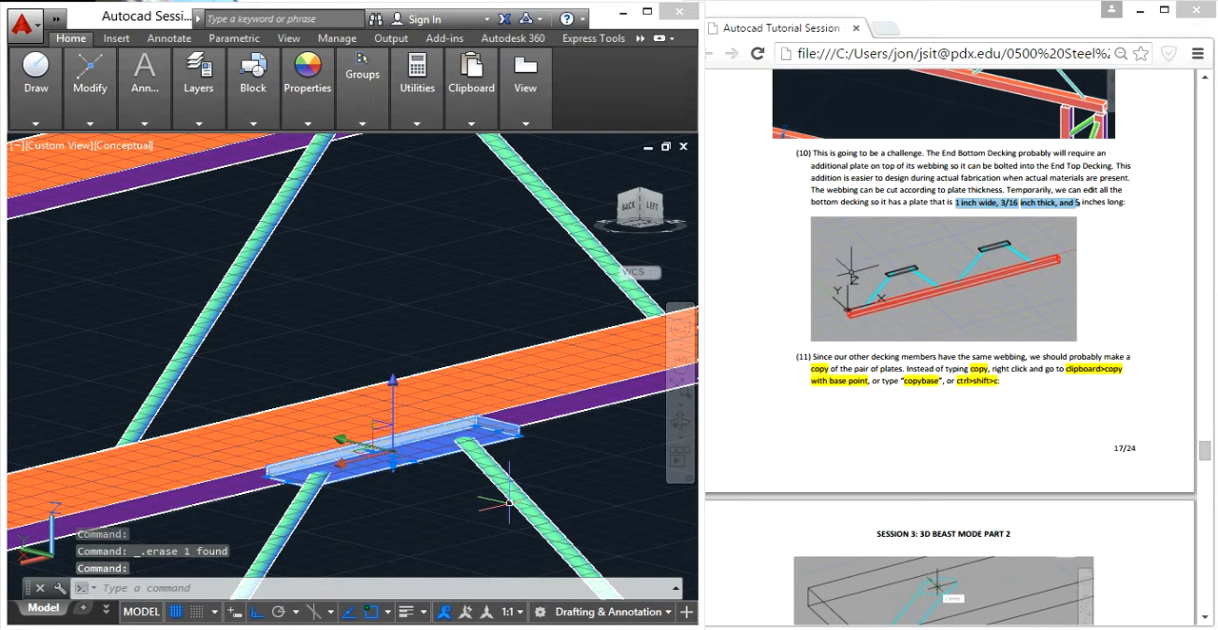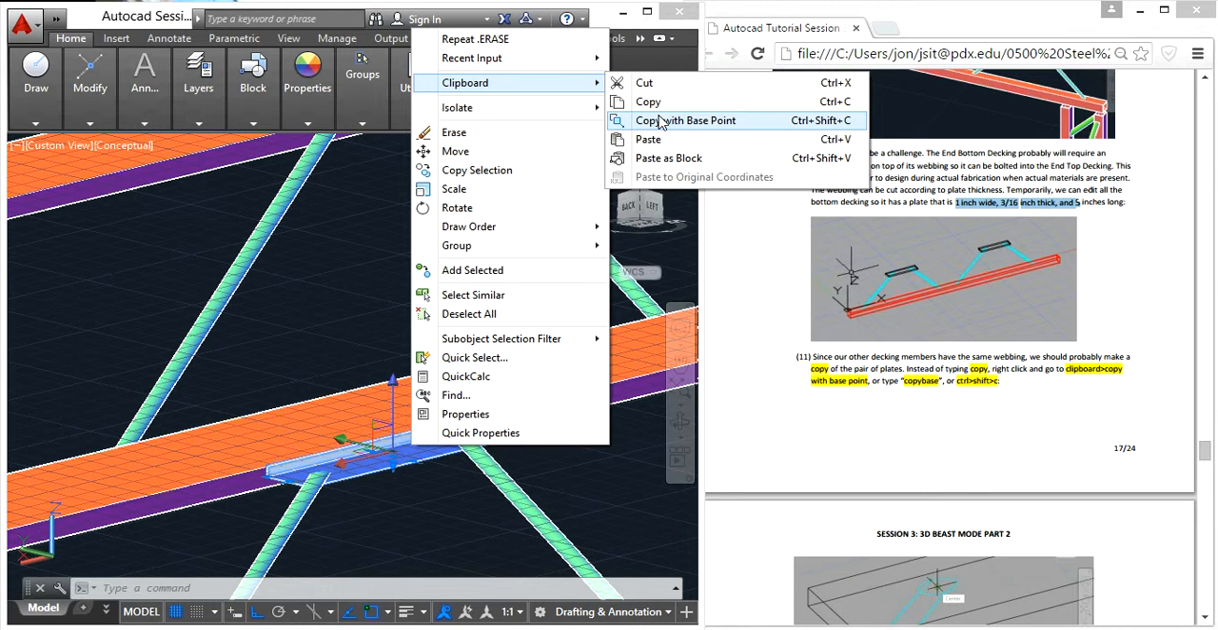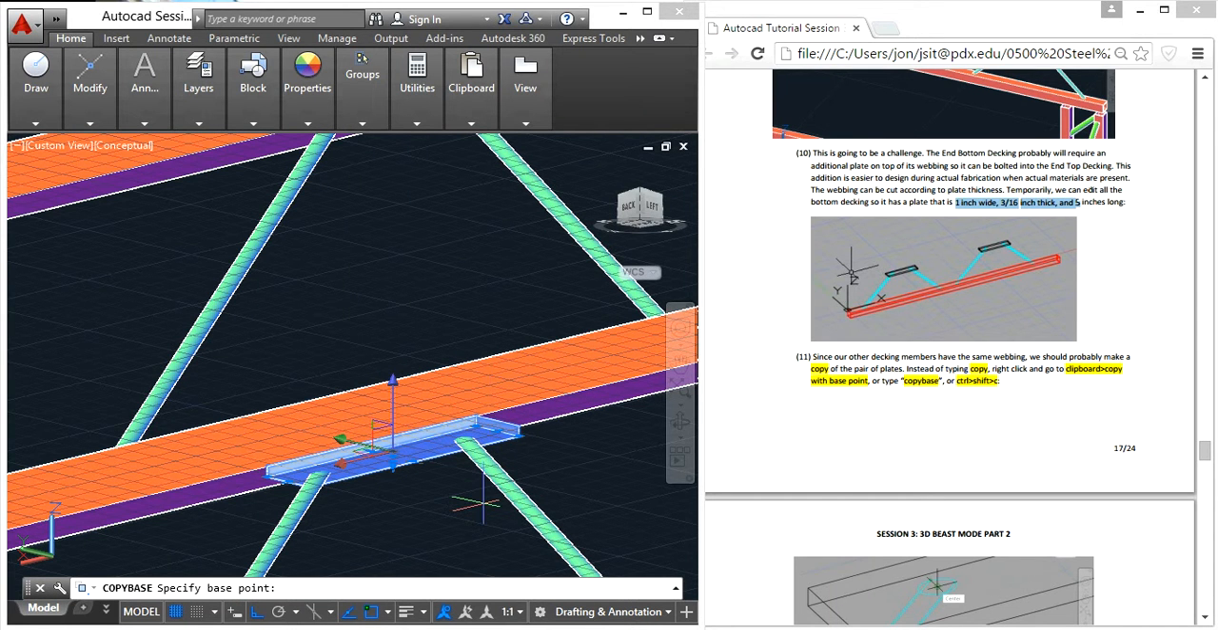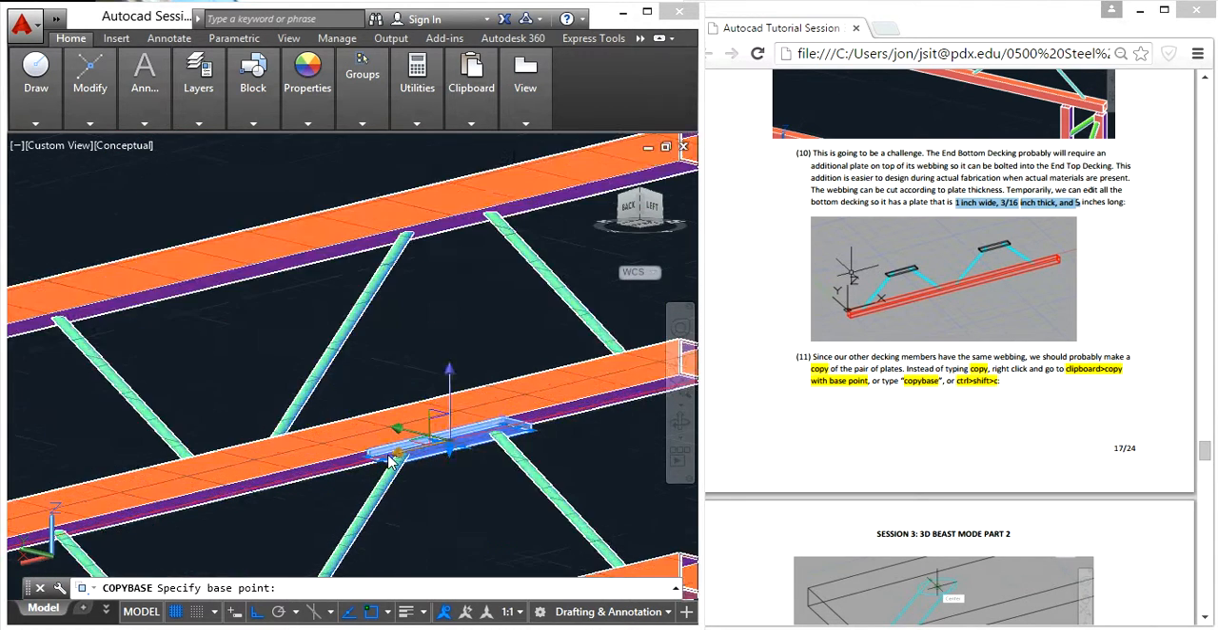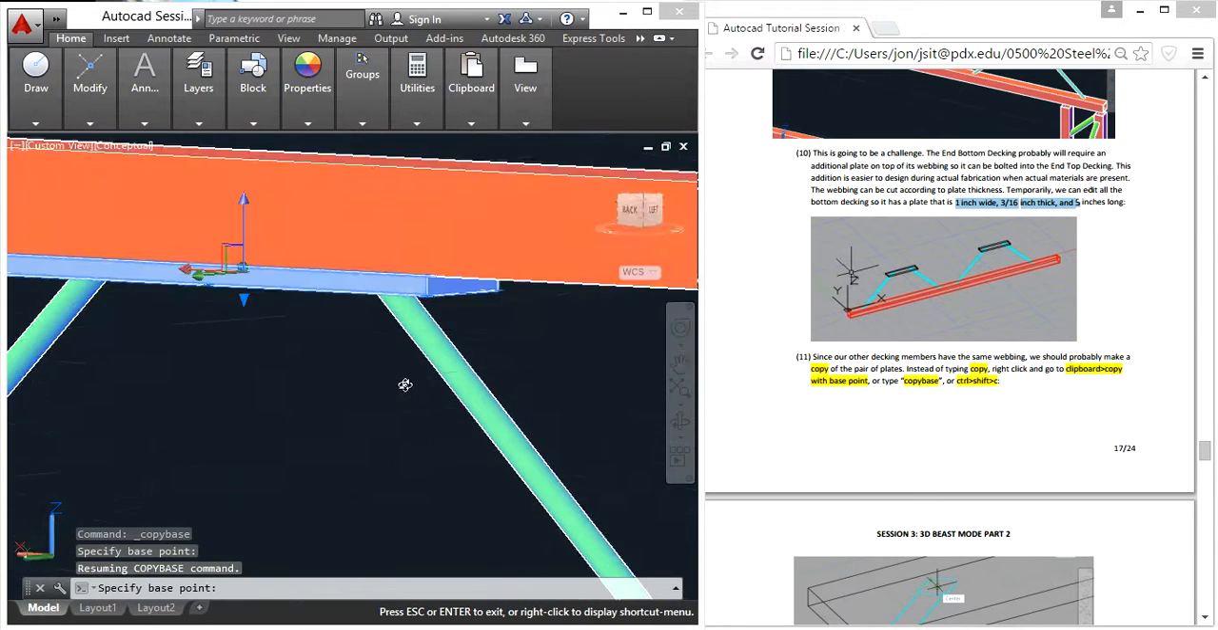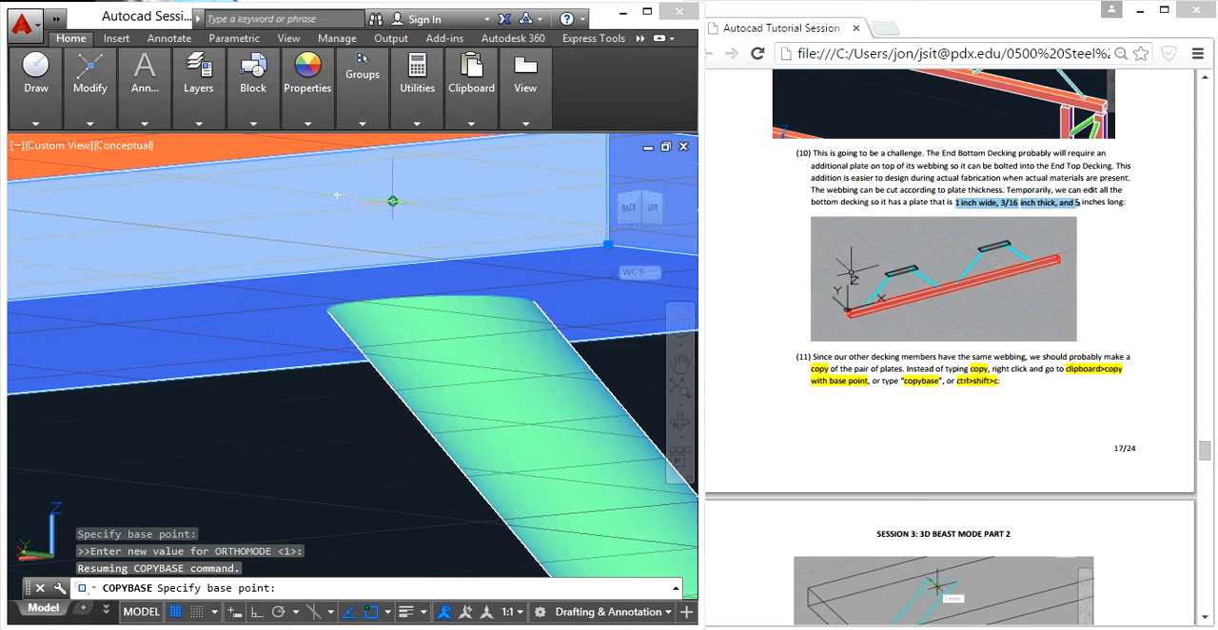Delete that. We're going to select it and do something new that we haven't really done before: something called copy with base point, or clipboard copy. You can right click, clipboard, copy with base point. It also says you can hit Control-Shift-C, and that also works. You can also type in copybase. So there are 3 different ways to do this. I already clicked it, so I'm going to choose something they both have in common, the center line, or the center point. I'm going to click that.